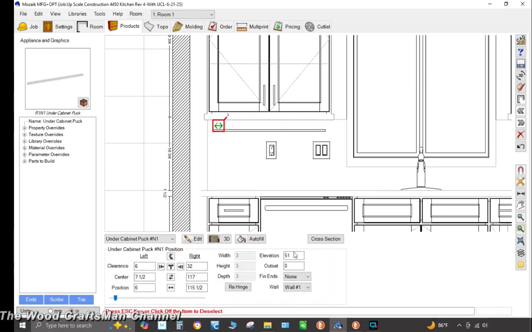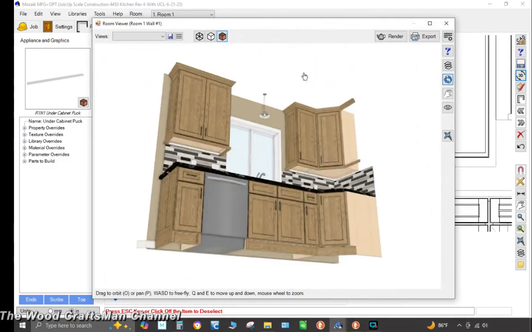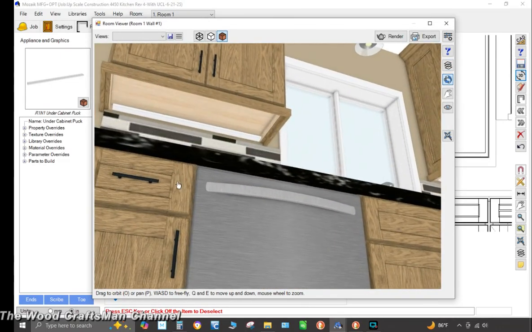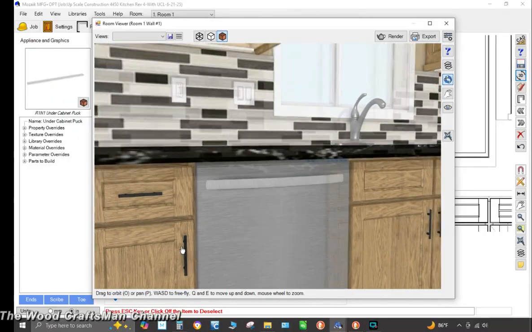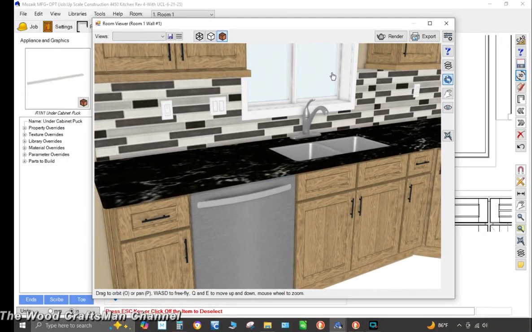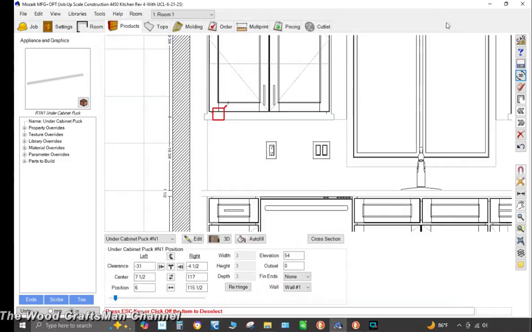So I'm going to raise the elevation to 54. I'm not changing the outset because right now it's just up against the wall or the backsplash. And let's do a quick 3D view here. And there we go. So again, this is just for the visual of the illumination here.